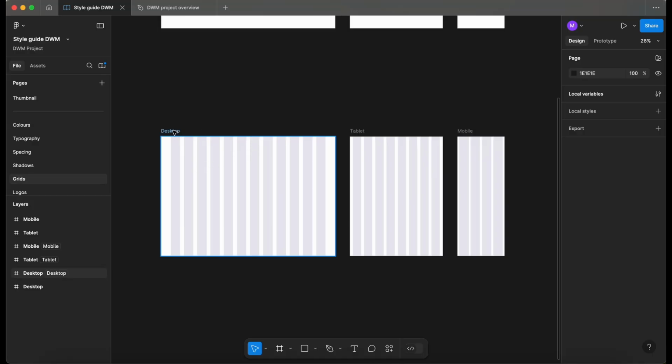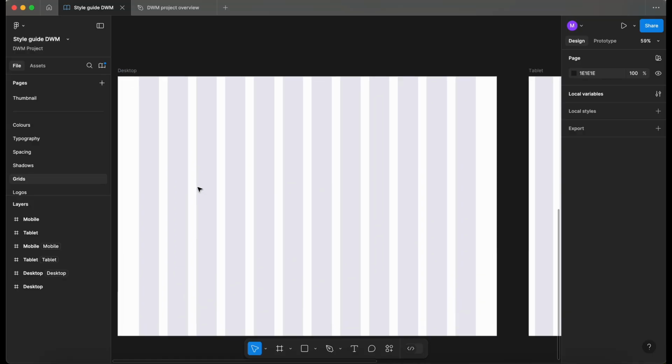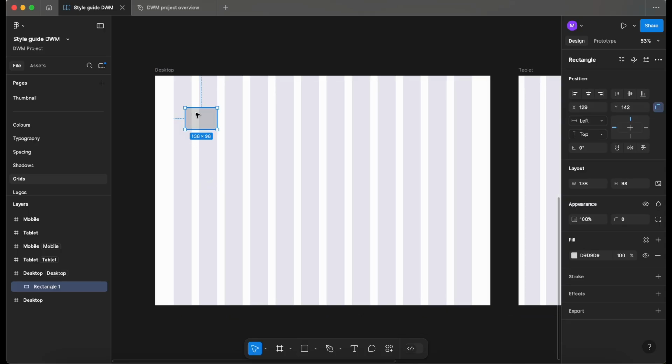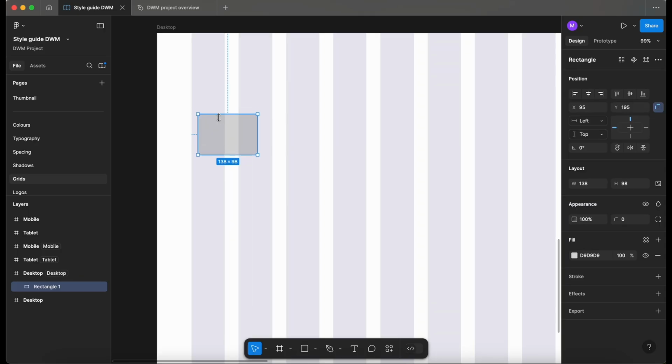Okay, so we've got our breakpoints and our grids applied. This is going to make our life a lot easier. So if I draw out a shape within this frame here for desktop, you can see when I drag the shape around, it's actually snapping to the grid points. Just here and just here.